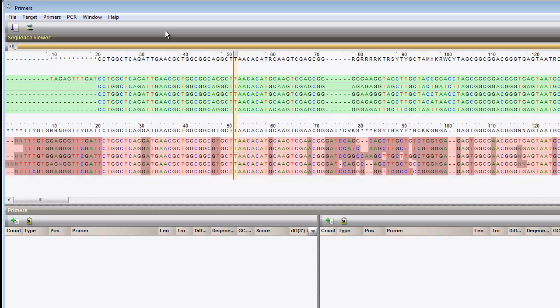The Sequence Viewer panel of the Primers window shows the sequences belonging to the positive group on a green background with the consensus sequence depicted above. The sequences of the negative group appear on a pink background.